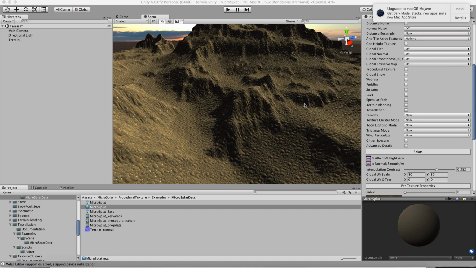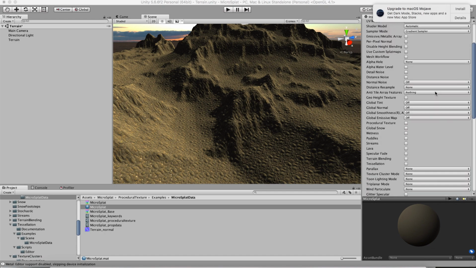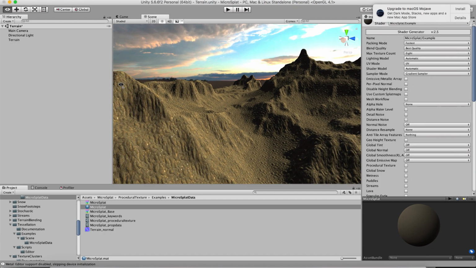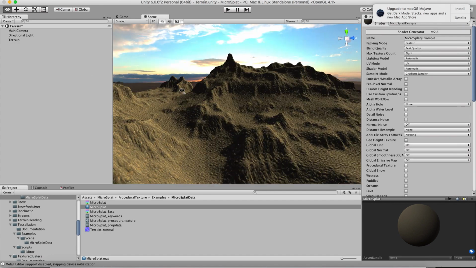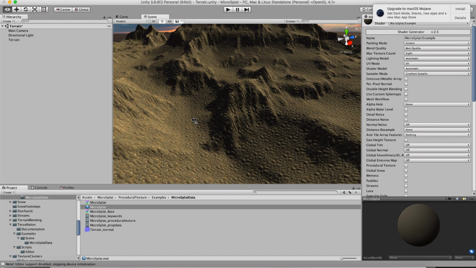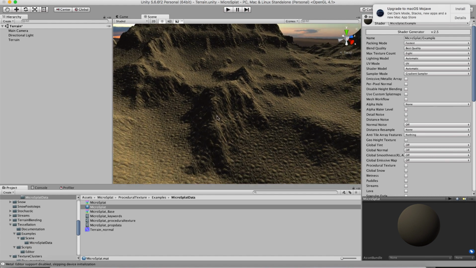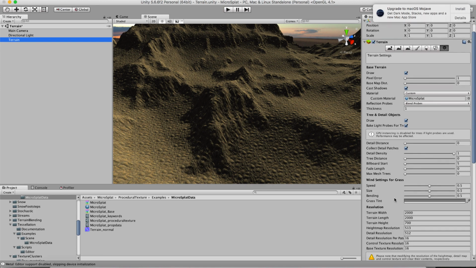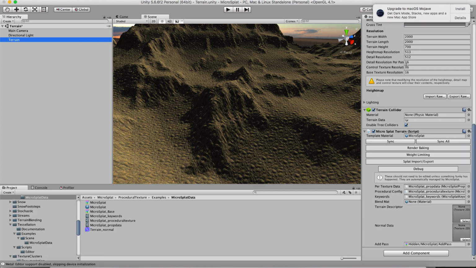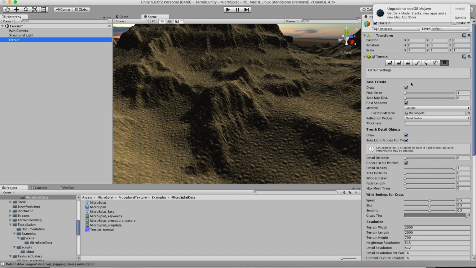Hi, I wanted to quickly show off a new module I'm working on for MicroSplat. Basically here I have an untextured terrain with just MicroSplat slapped on it, and I've gone ahead and lowered the actual splat map resolution down to 16 pixels, so it has no splat map data.